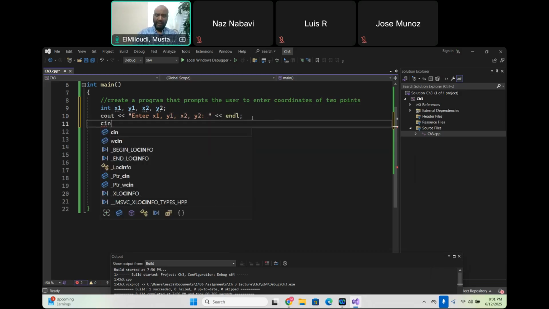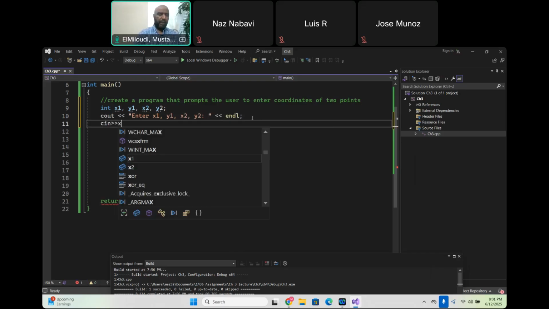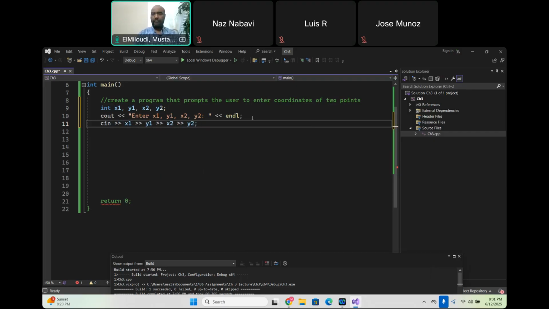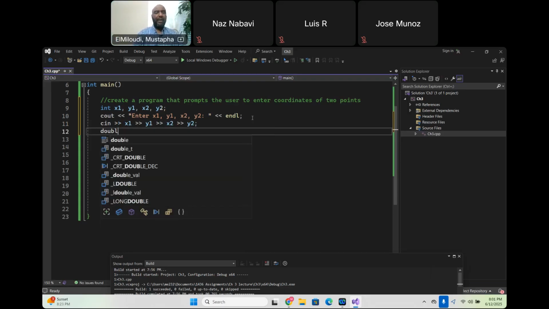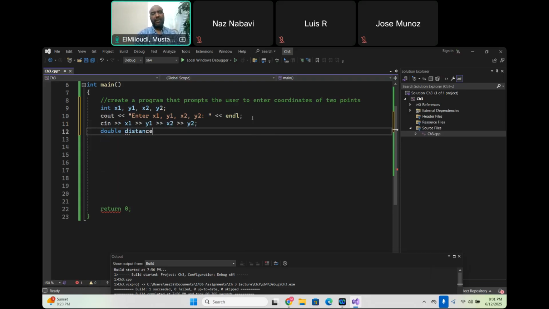And then we're going to put cin, and just make sure you enter them in the correct order, because if you don't enter them in the correct order, you may get a different answer. So for example, here we're going to put x1, y1, x2, and y2. Okay? And then, now I want to calculate the distance. So what is the distance formula here?